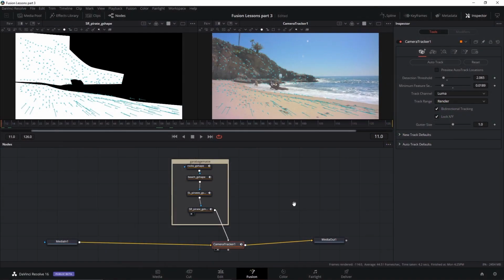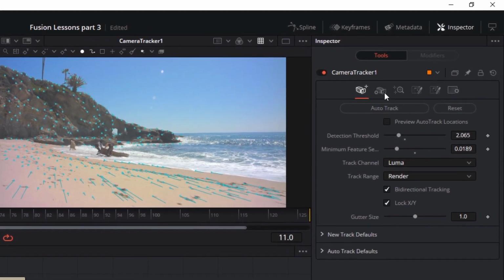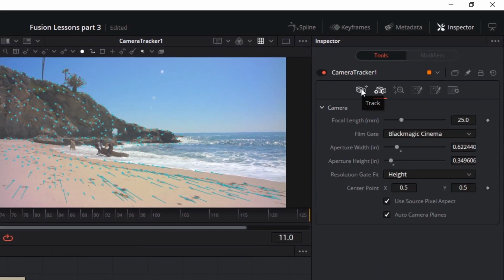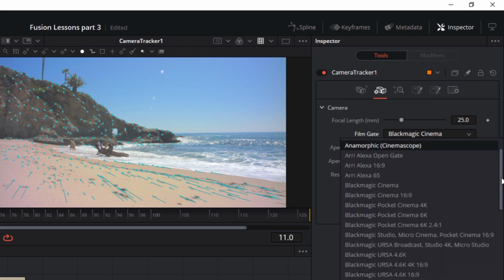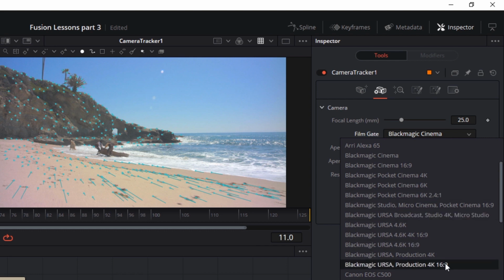Now that we have the shot tracked, it's time to move on to the camera solve. So we click over to the next tab along in the camera tracker. First thing we want to choose is the kind of camera we're working with. In this case, it is the Blackmagic Ursa 4K production 16 by 9.